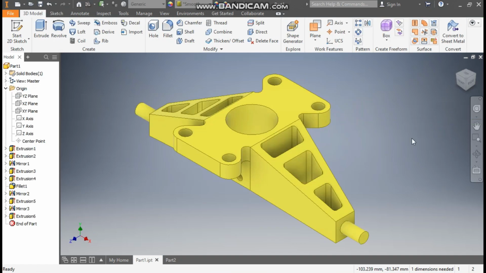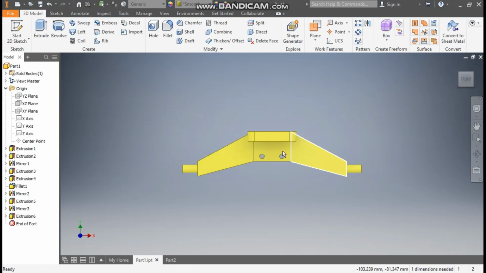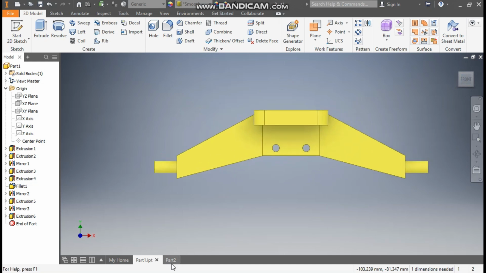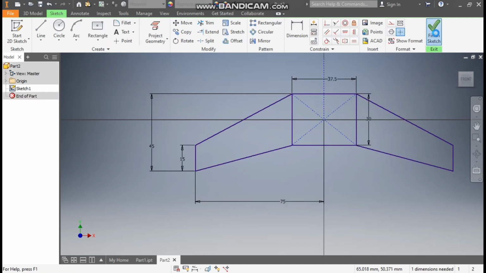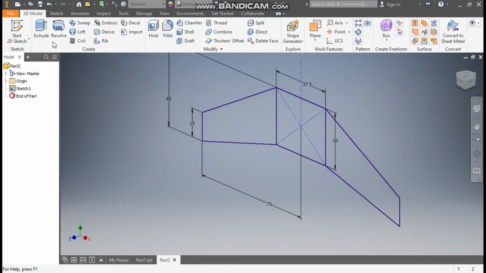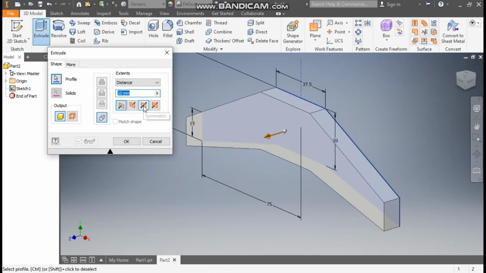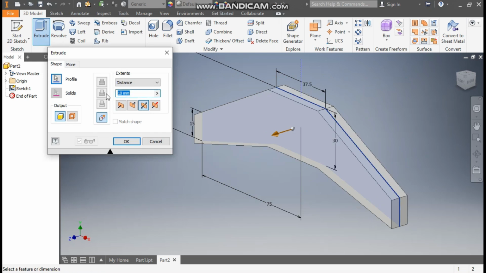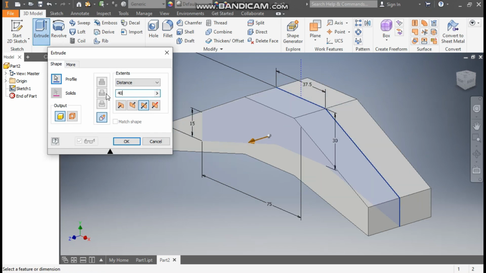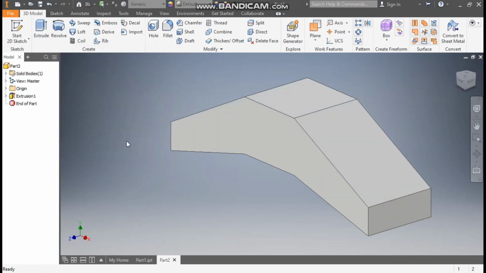Go to part 1, go to front. We have started from this view. Okay, to make it more easy. Now here go to part 2, finish sketch. Here take extrude, select this complete profiles. Here take symmetric and the dimension here will be 40 mm and press OK.